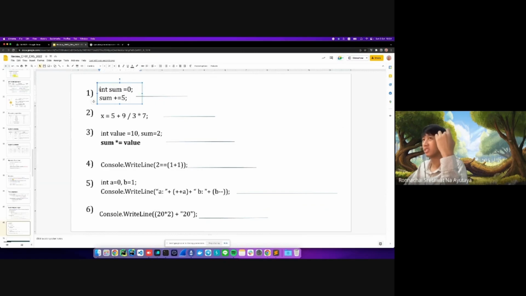All right, let's guess. Interior sum equal to 0. Sum plus equal 5 is equal to sum plus 5, right? So now you have sum equal to 5, right? Here. And I don't know what they want from us. And how about this one? We'll do this one first, right?